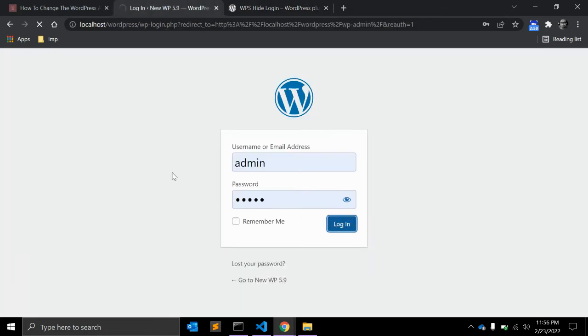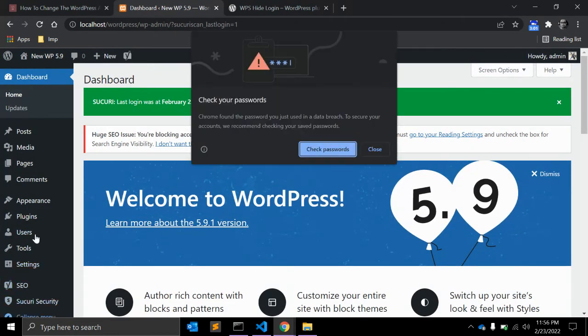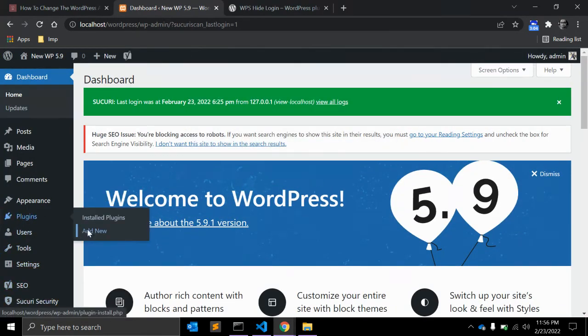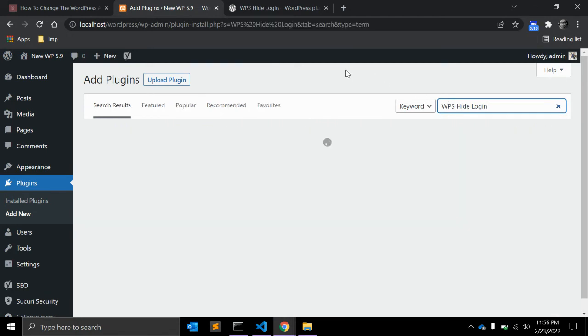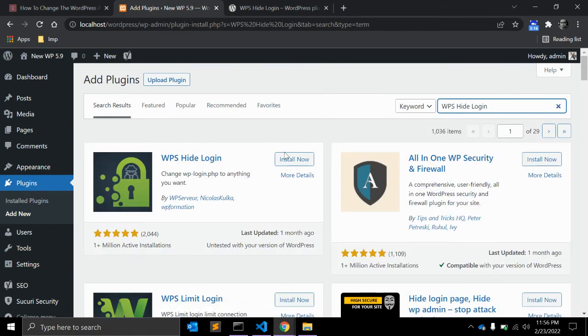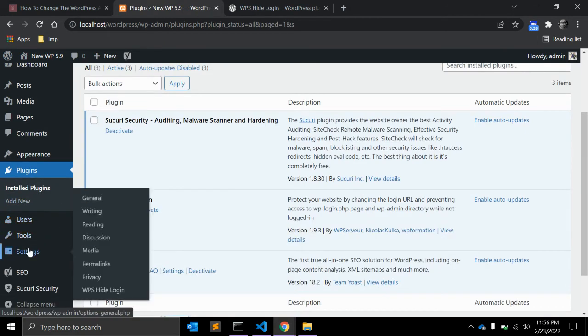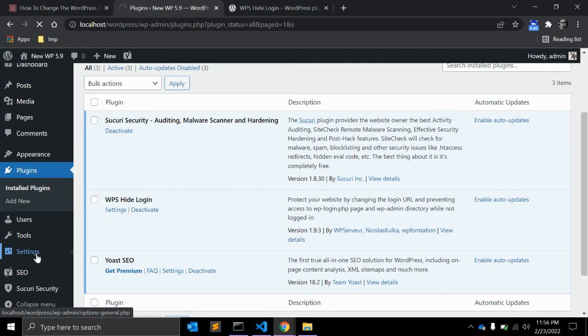Login into WordPress. Go to plugins, add new. Find this plugin, WPS Hide Login. This one, install now. Click on activate once it is installed. Once you activate, you can find the settings page here in the settings tab.